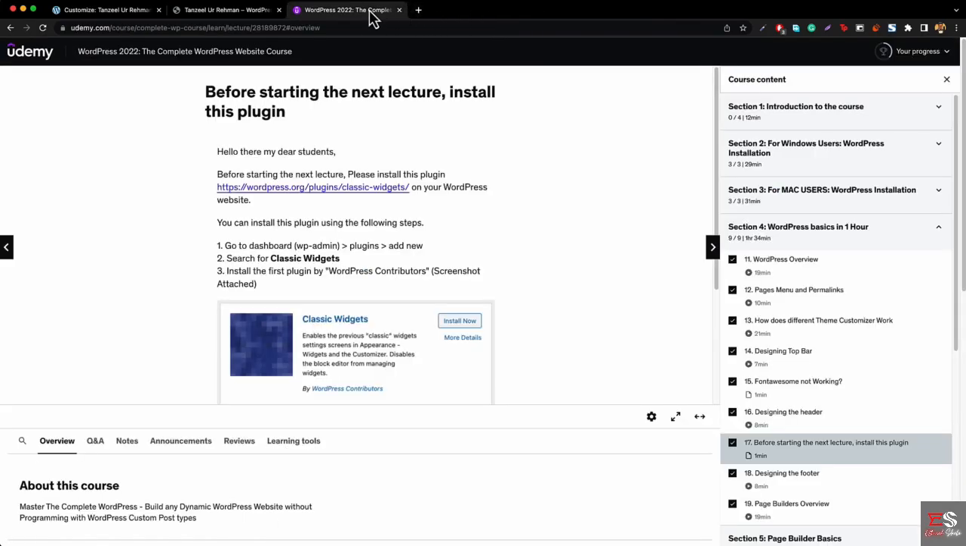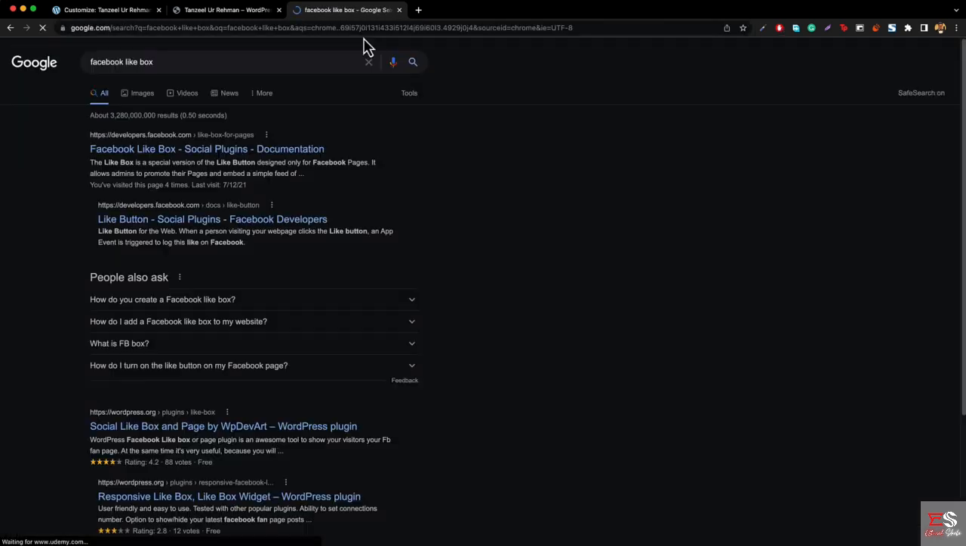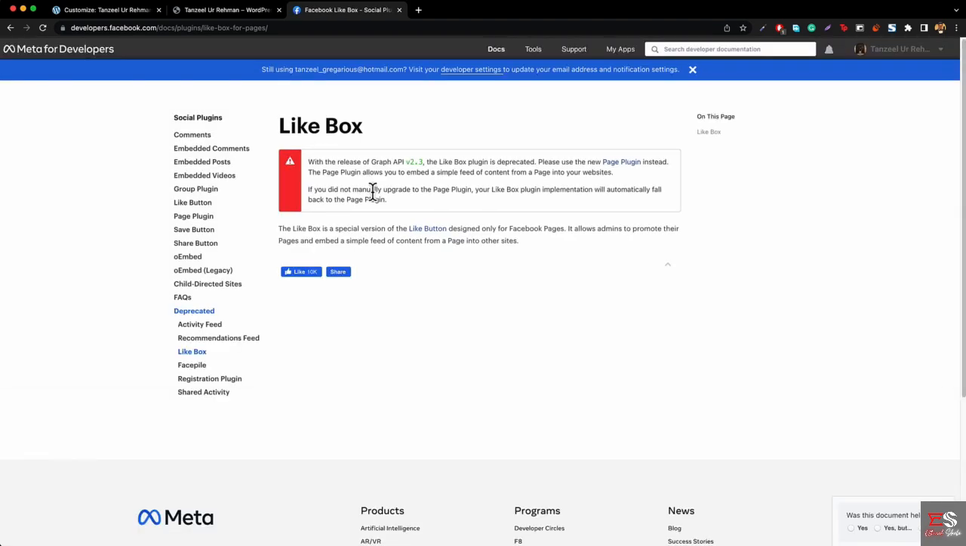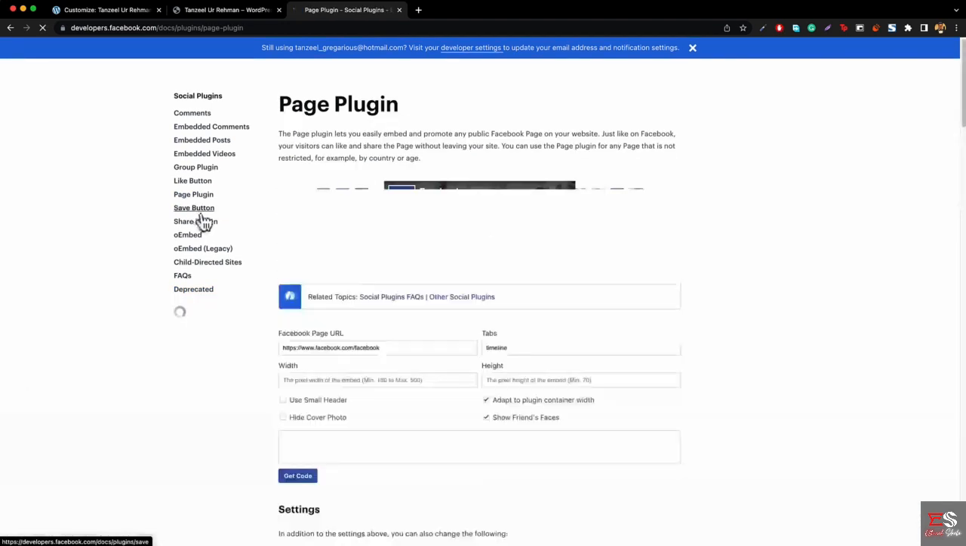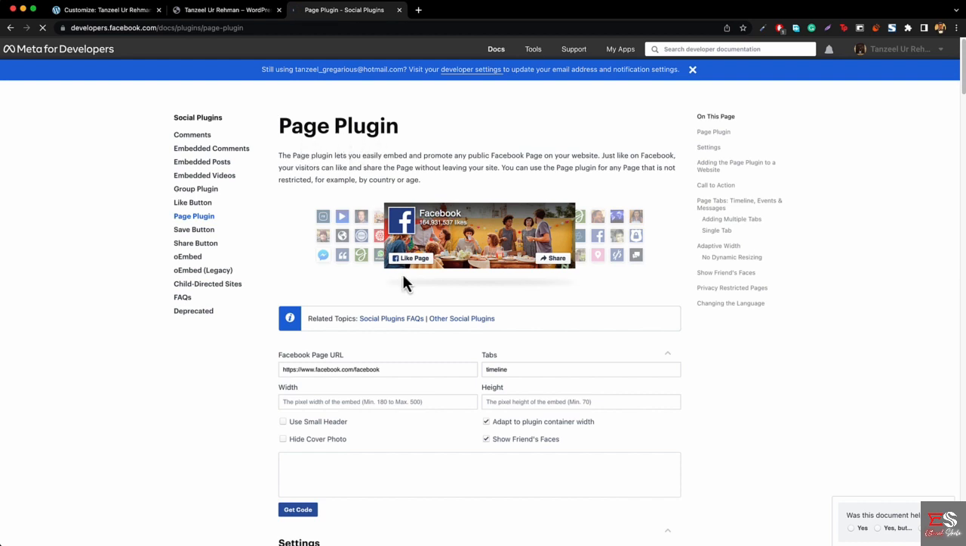What you need to do is go ahead and search for Facebook like box. All right, you need to search on Google for Facebook like box. All right, and now you are actually in here. Now you need to click on the first link, which is going to take you to developers.facebook.com. So now once you are in here, you need to click on this page plugin. All right, and this is right here. We are right now in the page plugin.